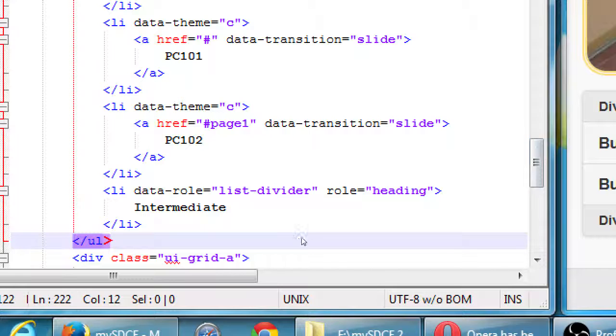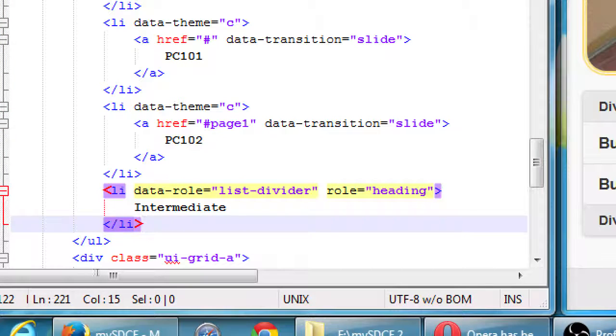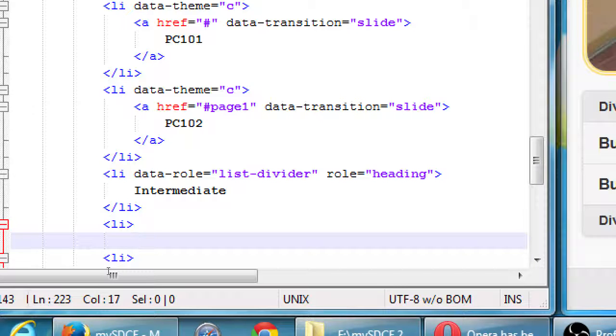So going back to what we've already looked at, notice the structure. If we want a divider and if we want a button, we need a button for our intermediate classes. So after the list item for intermediate, add another list item. Don't add the data theme C. Actually, we will need to remove that in a moment. We need another list item, and then this one has the A tag.